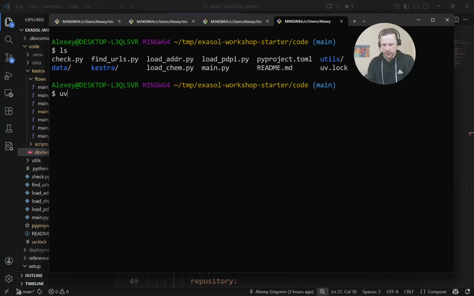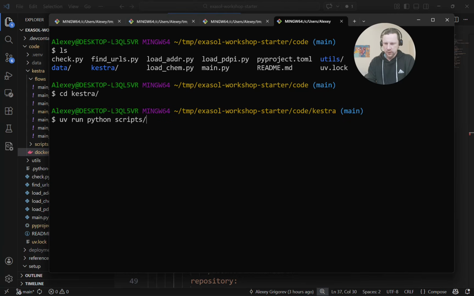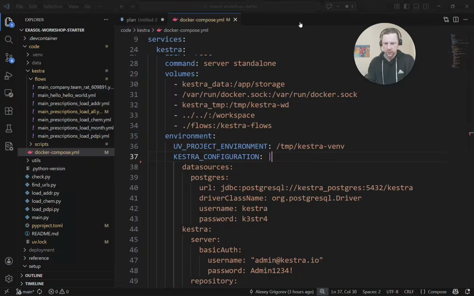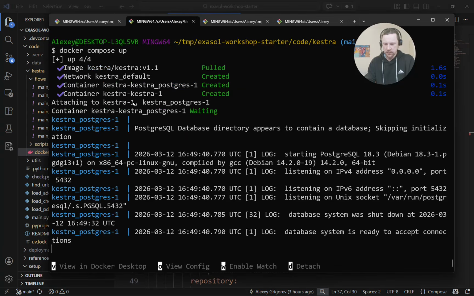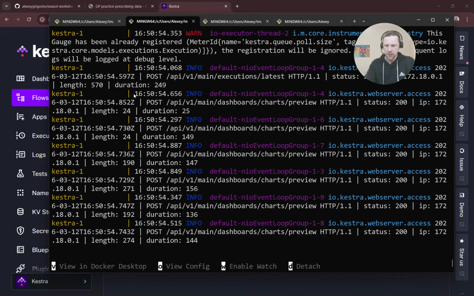Right, so we do uv run. I need to do it from Kestra. uv run python scripts sync flow. Did it start? Yeah, let me wait till it starts.